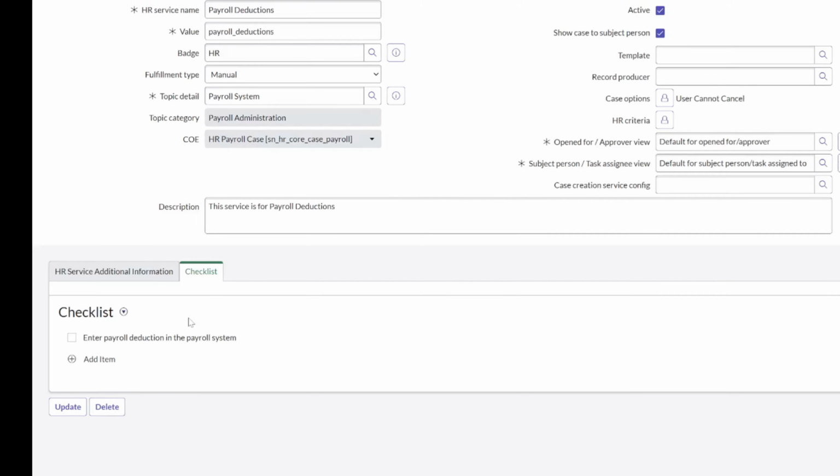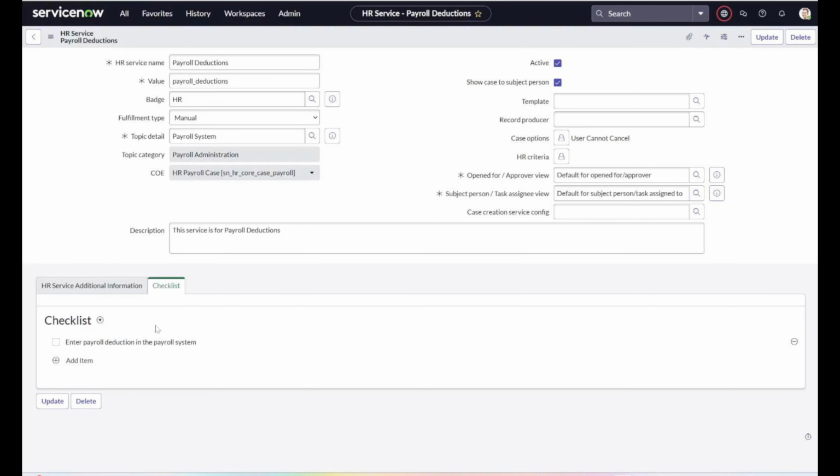Let's now revisit the fulfillment types. As of this recording, there are 6 different fulfillment types. They are the manual, service activity, lifecycle event, workflow, advanced, and flow. For the lifecycle event type to appear, you will need to activate the lifecycle event plugin. A manual fulfillment type means that there are no other configurations in the fulfillment of this HR service.